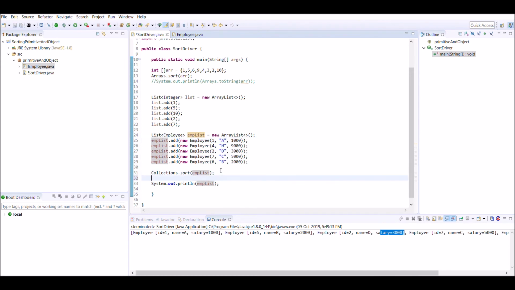So let's use Collections.sort. Now this sort method has two versions. The first version of sort takes a list, and the second version takes a list as well as a Comparator. So using that, I'm passing this employee list as an argument along with the Comparator. Since we have created a static method, we can use it with the class name itself, Employee.idComparator. Now we will print this.